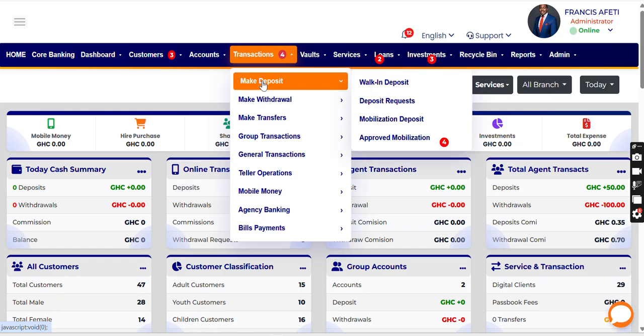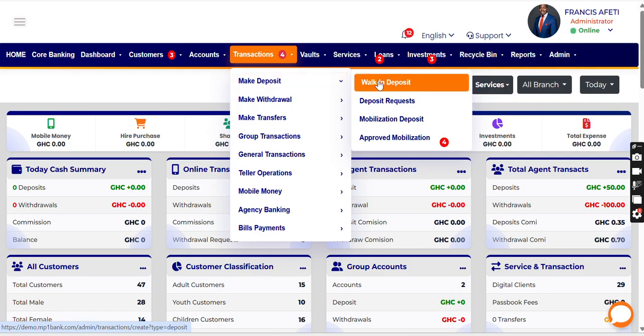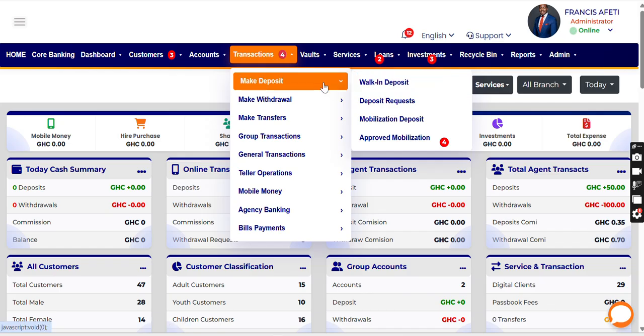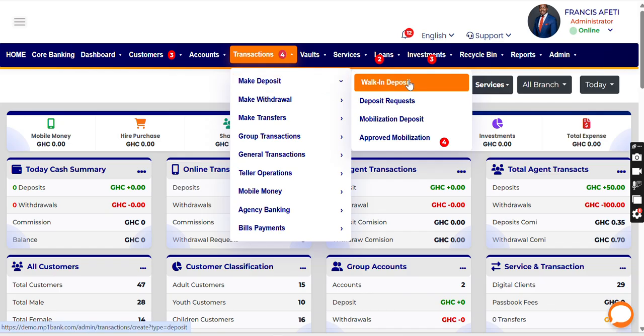Okay, so at the transaction, we have make transaction. Now, under make transaction, we have walk-in deposit. When a client comes to your office to do a withdrawal or to do a deposit, sorry, you go to make deposit and then you go to walk-in deposit. Then you click on it.